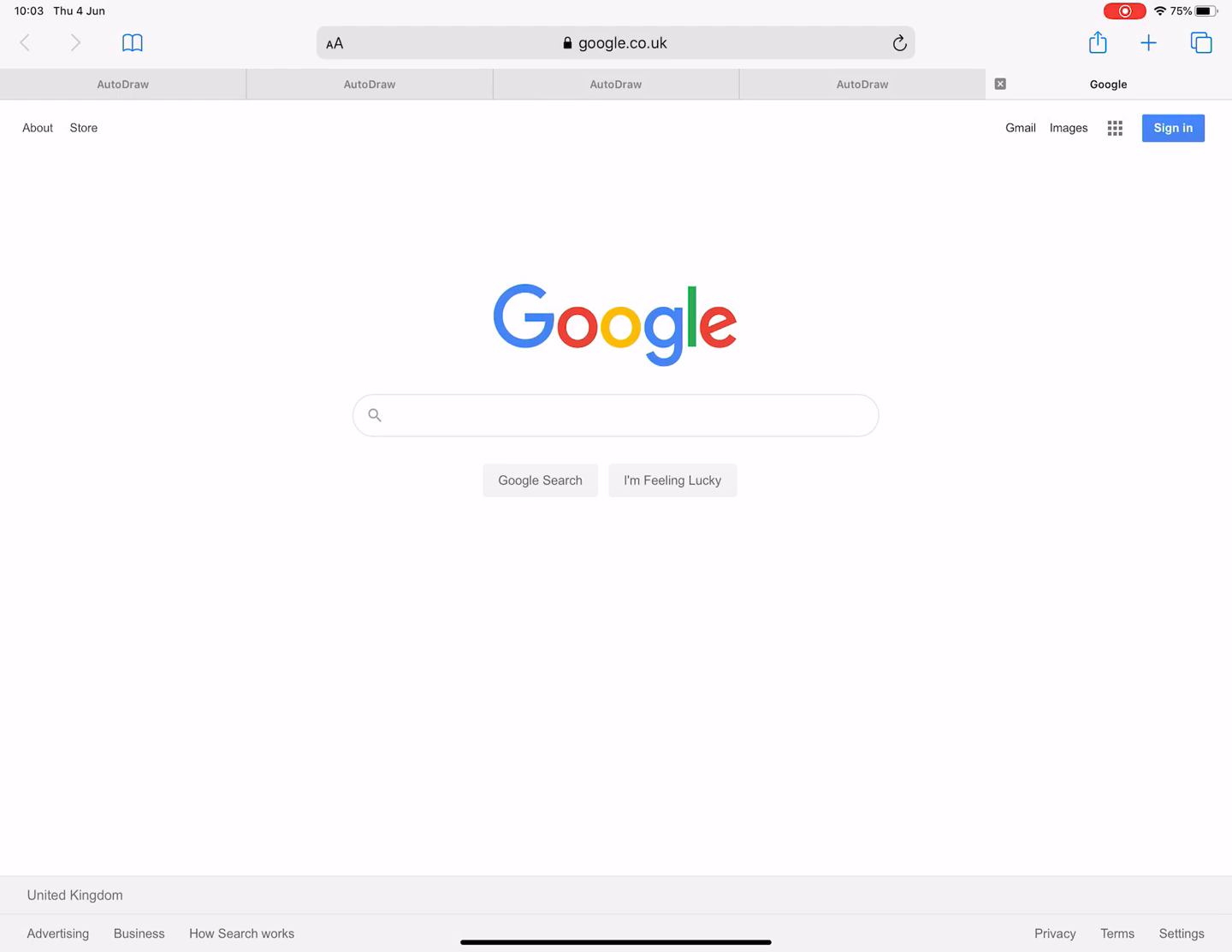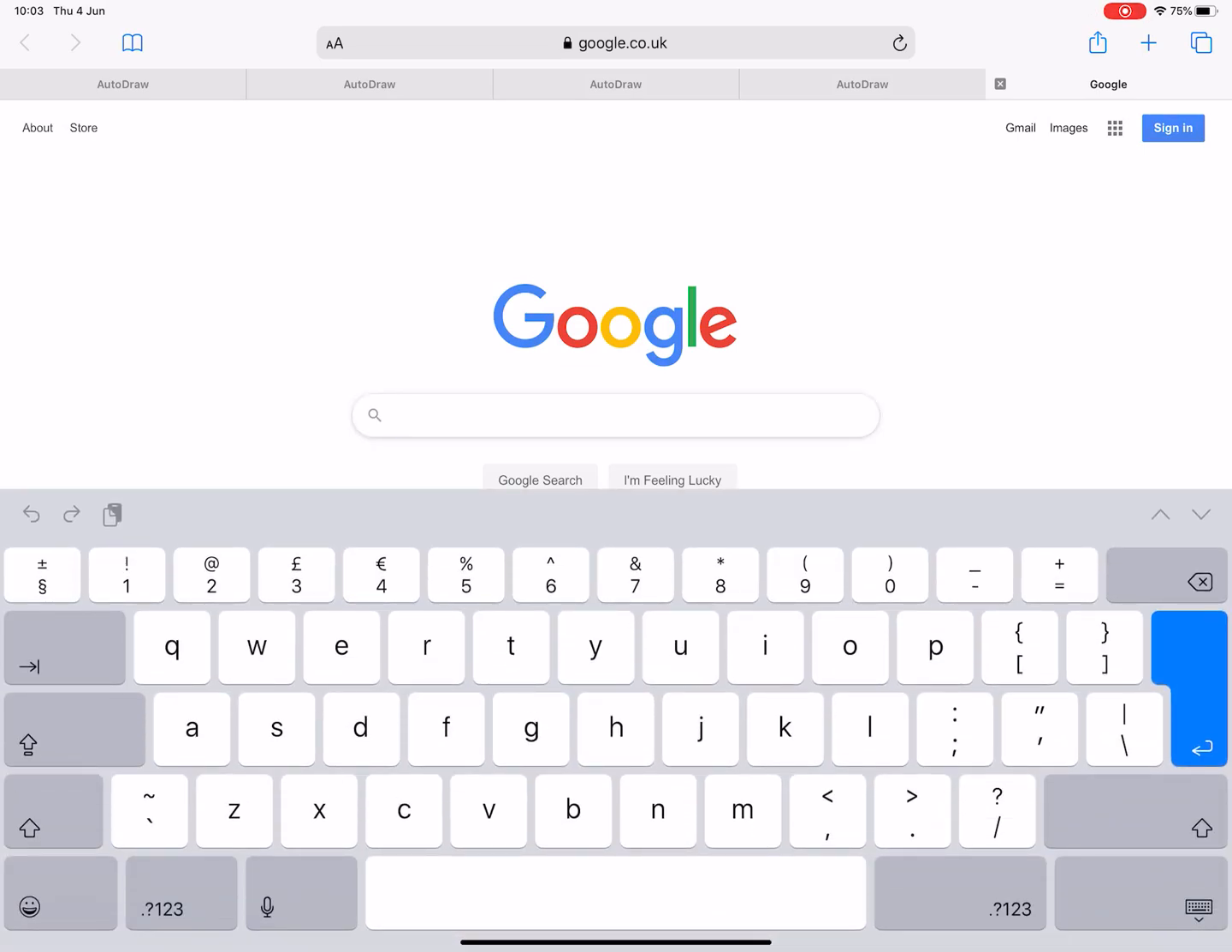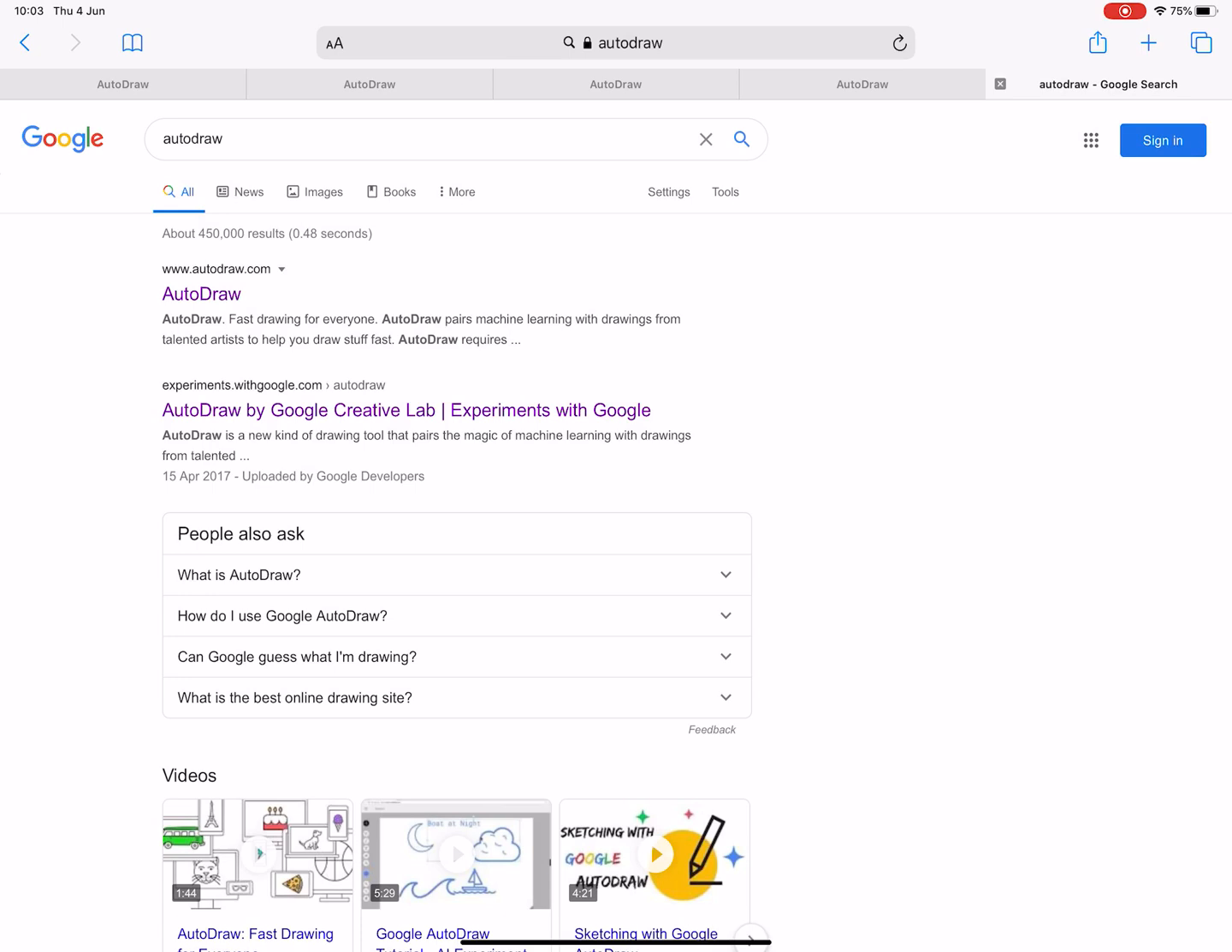So let's go ahead and start typing into the Google window AutoDraw and find the website. Open up Google on your iPad, then you'll have the home screen, then you will need to type in AutoDraw and press search, so that it brings up different websites, and AutoDraw should be right at the top there. You can see the first two websites, AutoDraw, which is the one we're going to click on, and second one, AutoDraw, powered by Google Creative Lab, and it's an experimental platform using AI technology.